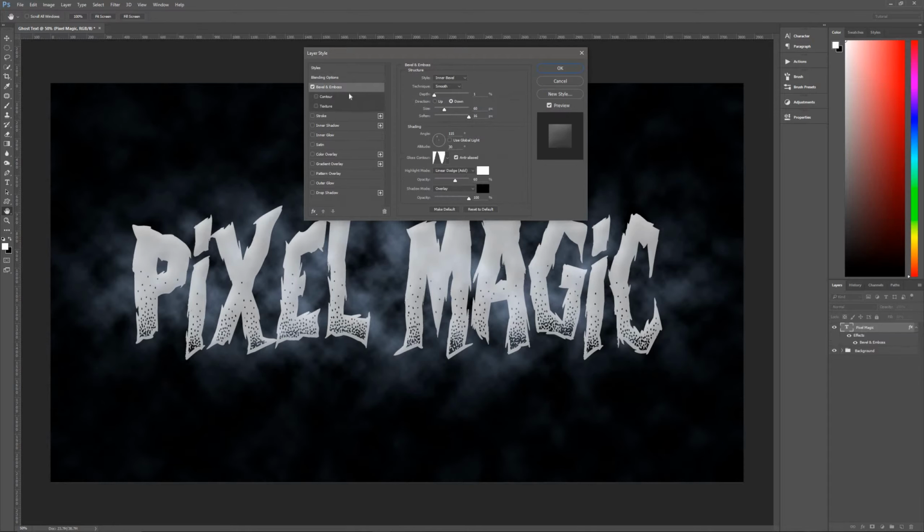Then we're going to go to our bevel and emboss. And the bevel and emboss that we're going to use is going to be an inner bevel, smooth. Our depth is going to be 1%. Direction is down. Size is going to be 60 pixels. The soften is going to be 16 pixels. The angle that we're using, remember to uncheck use global light, is going to be 115 degrees by 30 degrees. Our gloss contour is going to be this guy right here, which is ring. And it's going to be anti-alias, so make sure that that is checked.